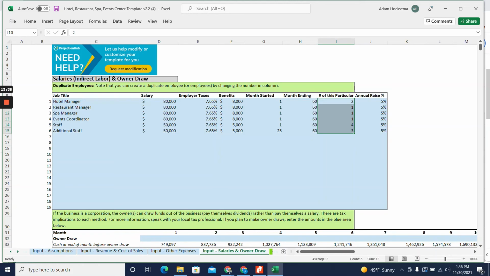So we're saying we actually have 2 hotel managers in this case, both at $80,000. 1 restaurant manager, but we've got 2 restaurants, so maybe we should make that 2 restaurant managers. 1 spa manager, 1 event coordinator, and then 4 additional staff that are all starting on month 1. And then let's say in month 25 here, so the start of year 3, we're adding 3 additional staff here. So that's what that would be saying.